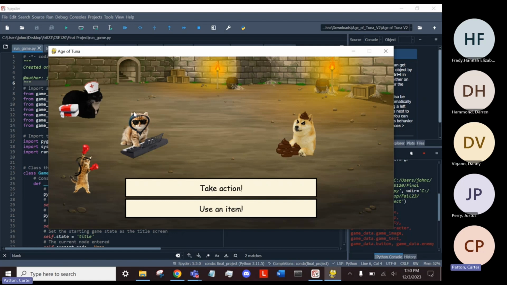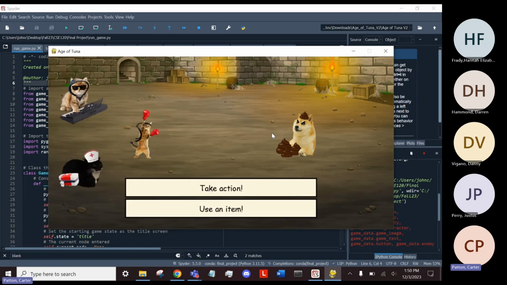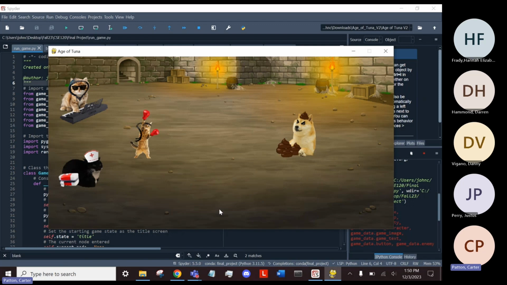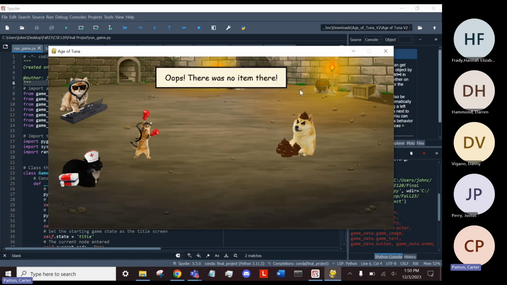And so here, it just loops through all of the cat characters and then all of the enemy dog characters, and lets you choose between taking an action and using an item. And so if you choose to take an action, you see the current mana of the party and the HP of the cat that's in front, and you can choose to attack or use their skill that has a specific amount of mana usage. And so here we're going to use the skill. And so it says up here what it does, and so it boosts the entire party's attack. But if we try to use an item, we can see that they're blank because we don't have any items yet. But if we try using one anyways, it says, oops, there was no item there.